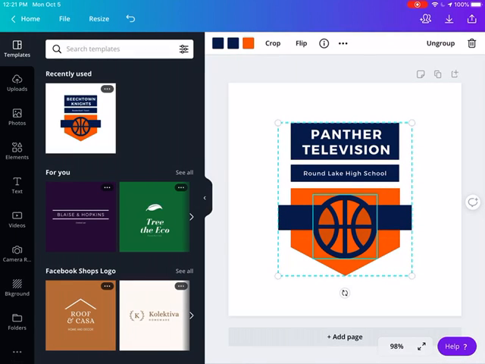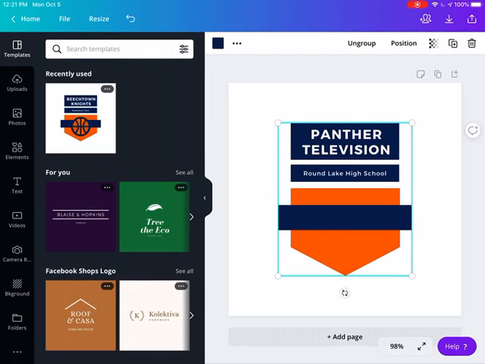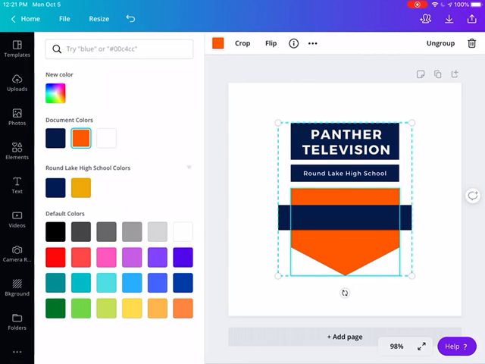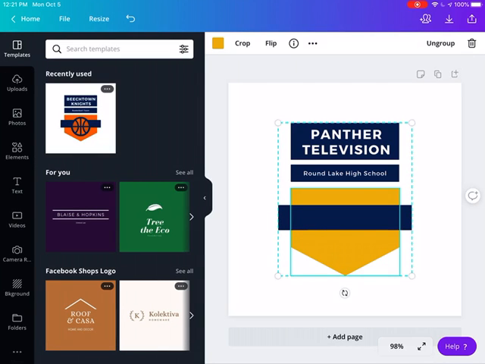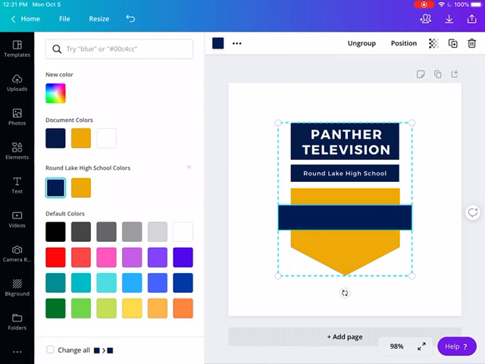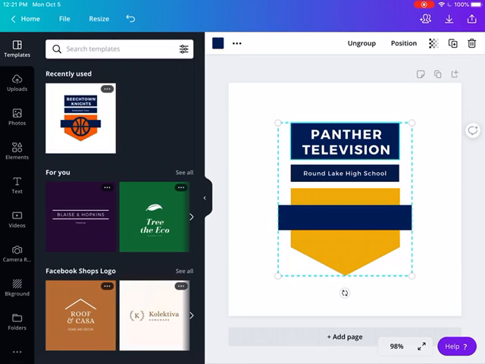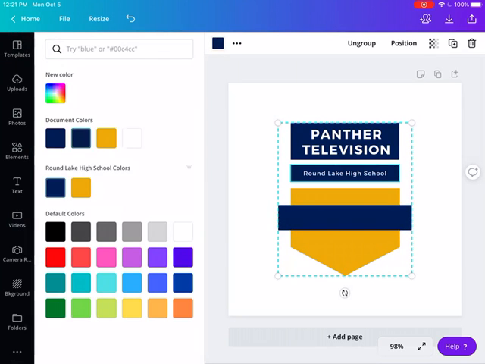And then I got rid of the basketball. I threw that in the trash. Okay. And then I selected this orange, and notice that I have the school colors. If you don't see the school colors, that means that you didn't join our class and you're not in our class right now. And then I changed the blue to all of the blues so it matches our color scheme.